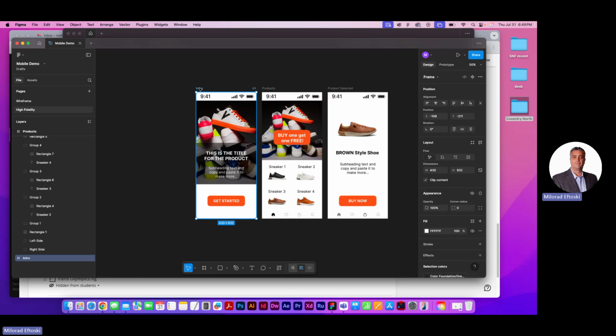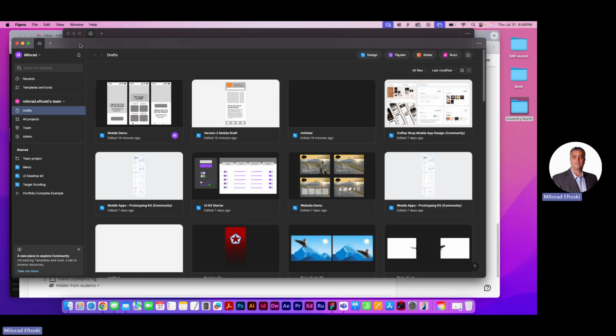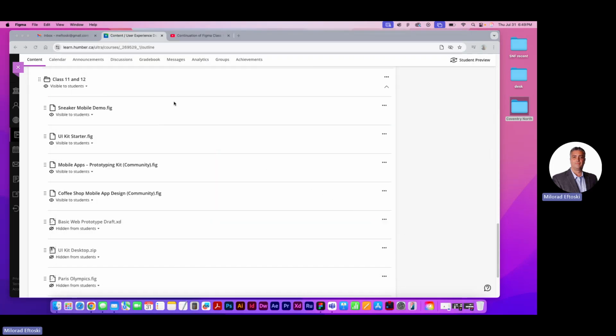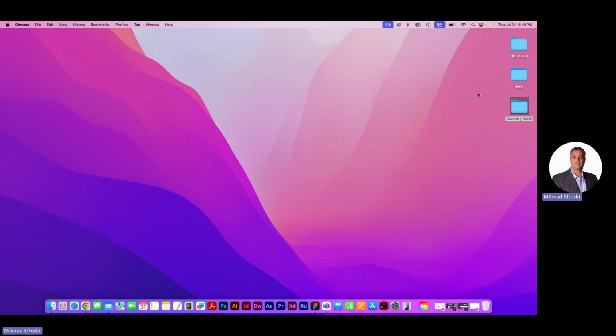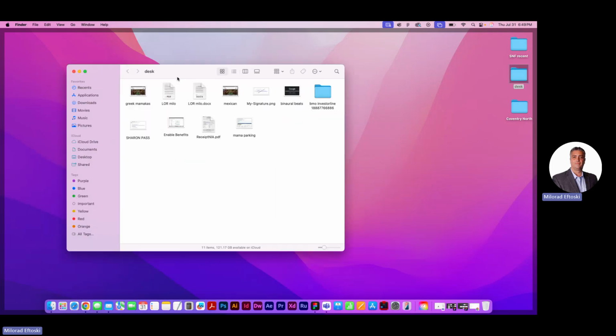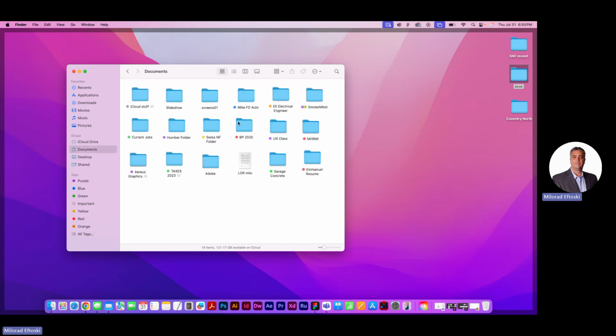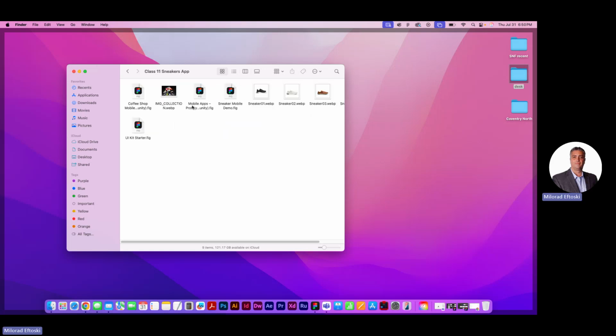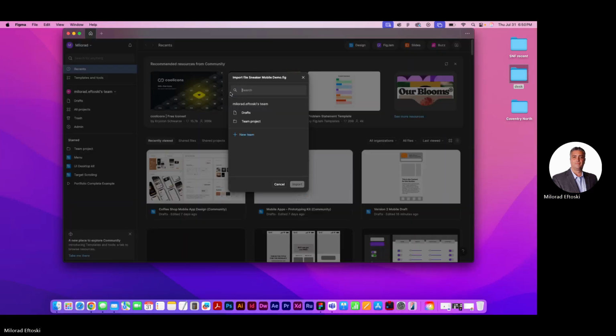By the way, let me open your file so it's the same. I'm going to close mine before I start. I'm going to open the one I uploaded so we're all on the same page. Although they might look similar, there might be 2 steps ahead and I don't want to add confusion. So I'm going to go to the UX class here, go to class 11, and open my sneaker mobile demo app from here. You can save a local file, and by double clicking on it, I'm going to open it up into my drafts.